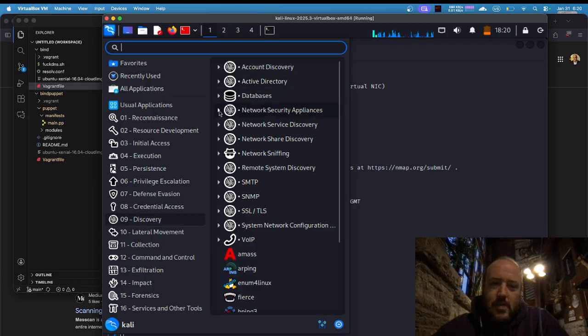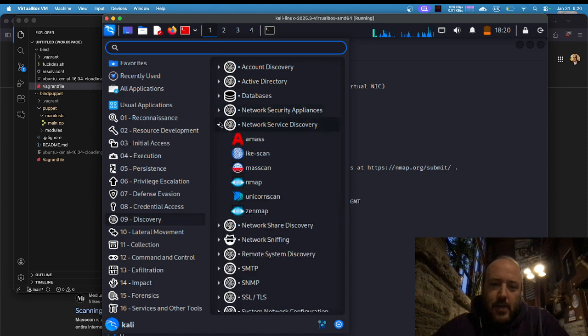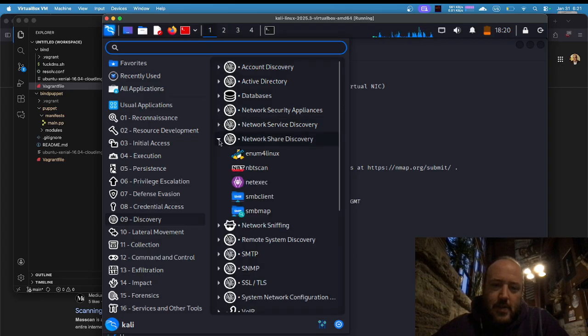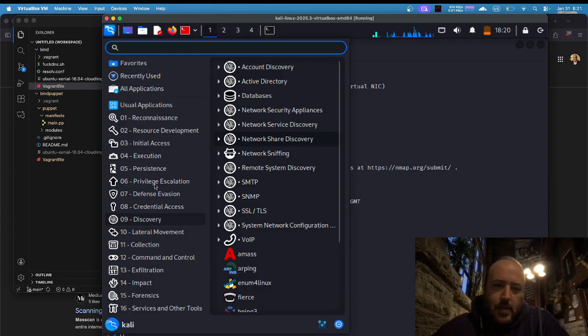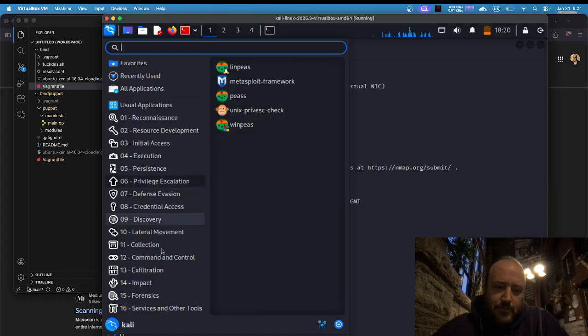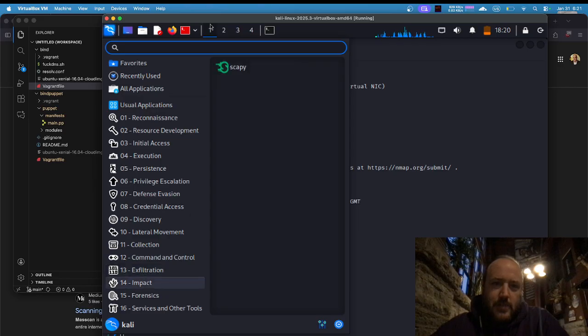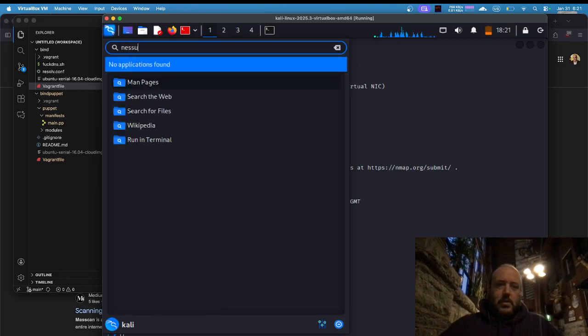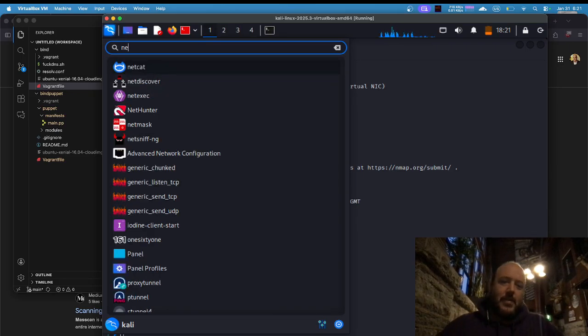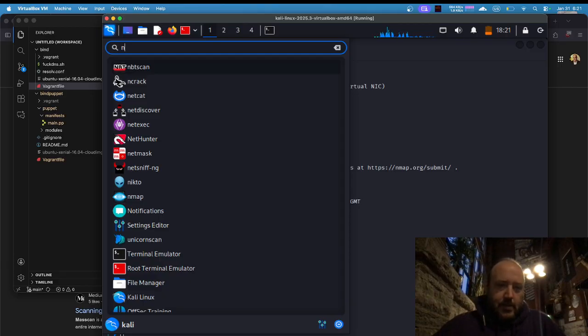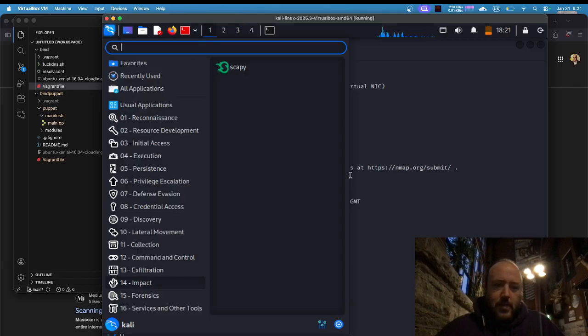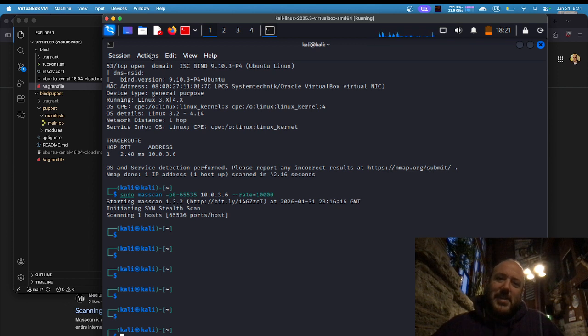Let's think about this. I want to run Nessus against it. That's what I was thinking. Pretty wise would be Nessus, and that would be under... Gosh, where the hell is Nessus? Nessus is not installed. Okay, so you get the full ride. So let's go out and install Nessus.